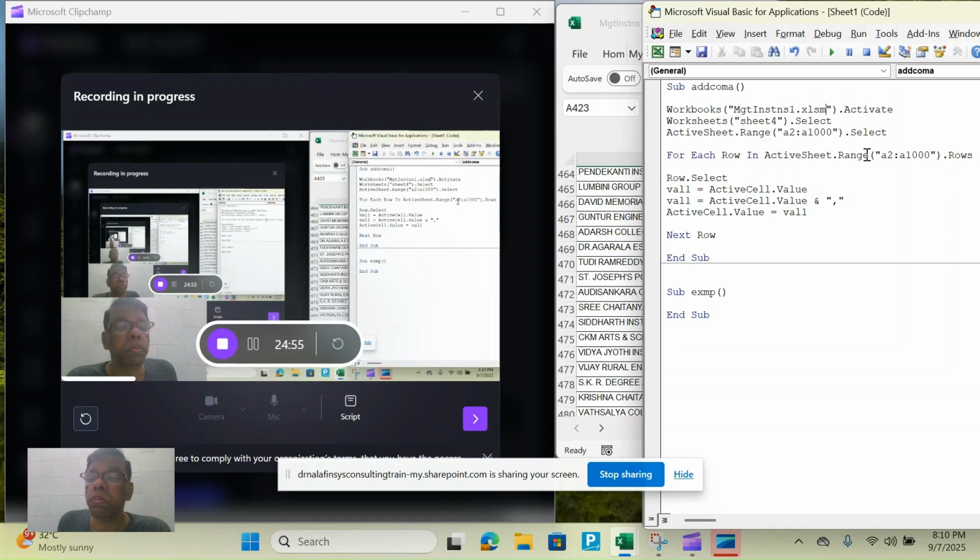Then we have to give two more keywords, namely Workbooks and Activate. Within the brackets, we need to write the name of the workbook, including the extension, in inverted commas, and then followed by a period, and then Activate. Now we have specified the name of the workbook where the data is available.